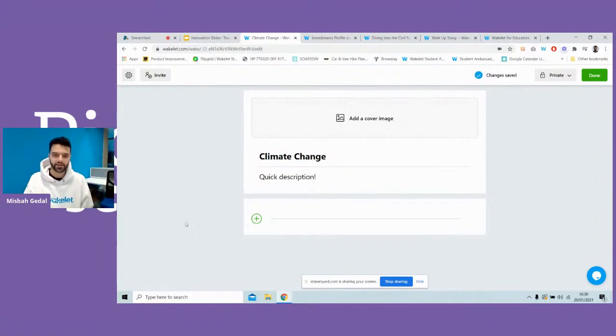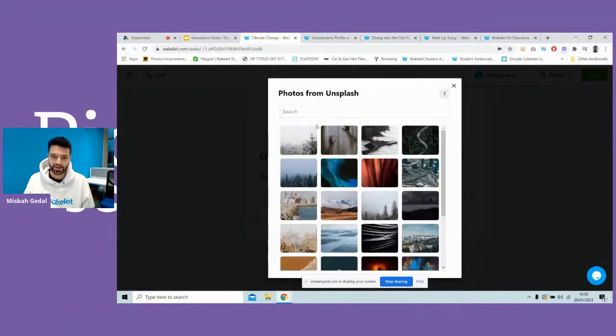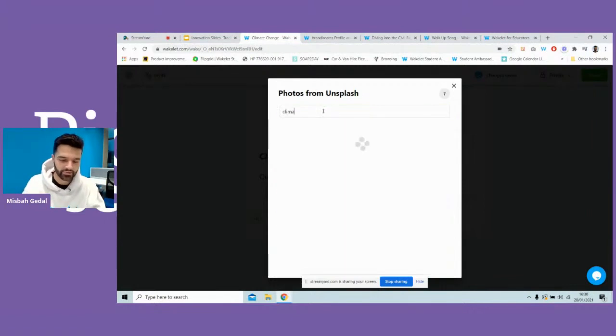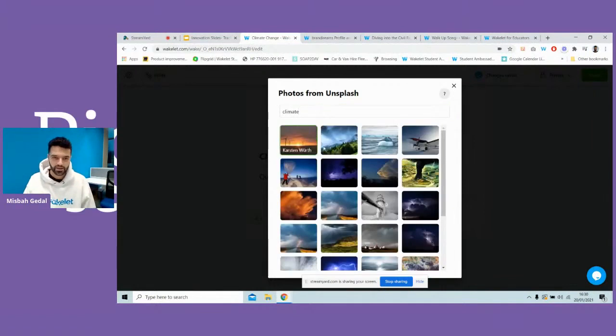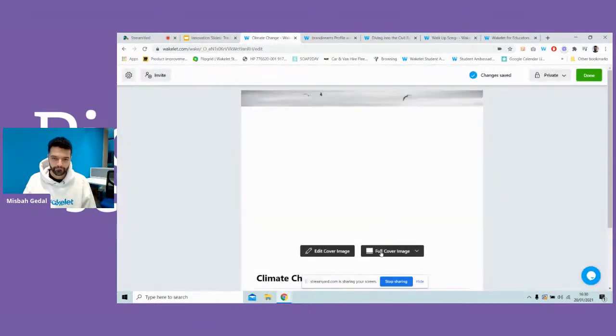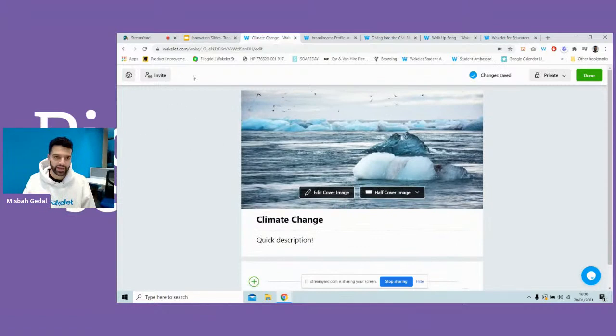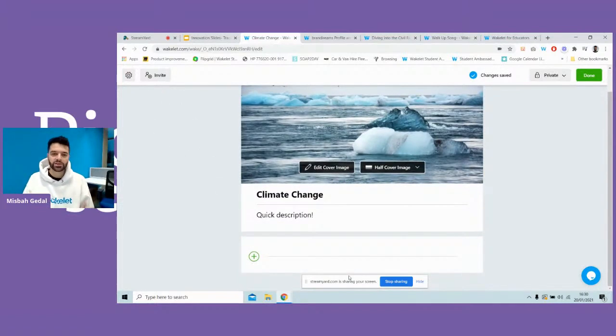And here's the fun part. We can start making this look pretty. So you can click add a cover image. You can either upload one from your computer, or you can choose from an amazing library of safe work images that we've got here. So I'm just going to go ahead and type in climate. Pick this one here. This one's really beautiful. You can also add a background image as well if you want.